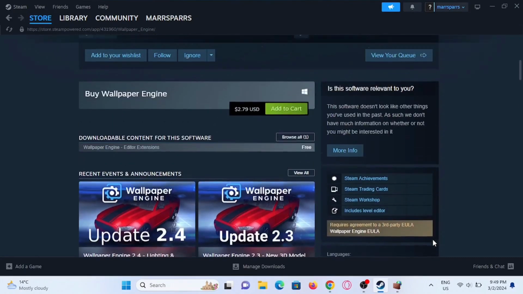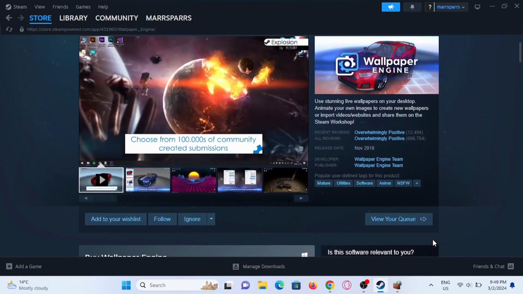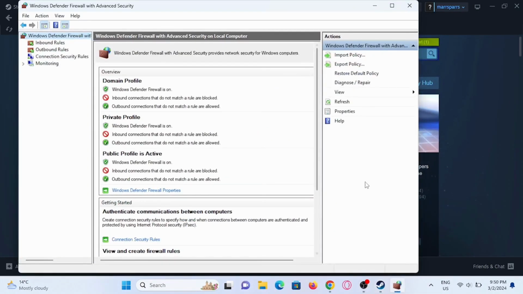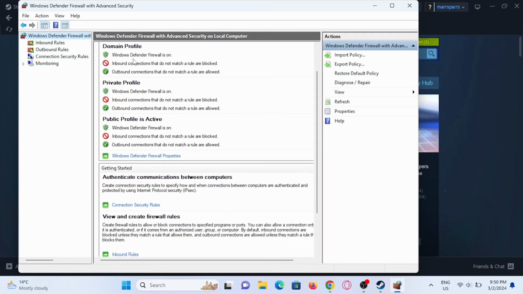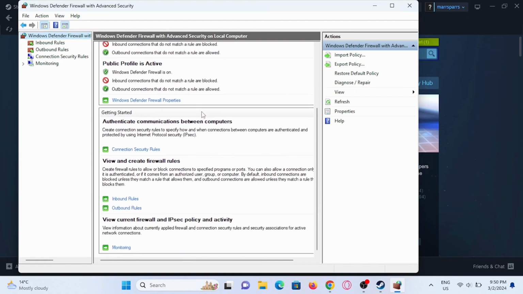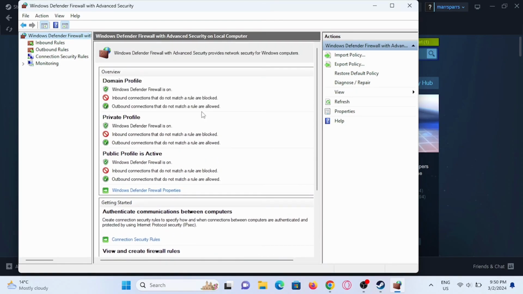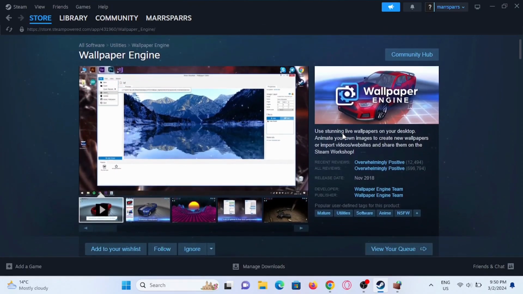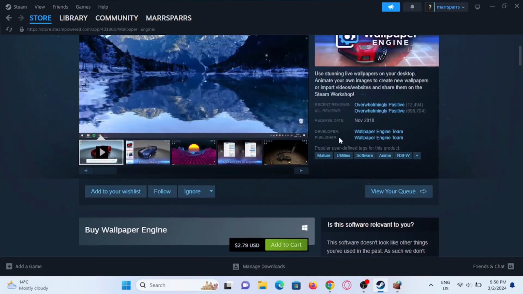Firstly, check your antivirus. Sometimes when you have disabled Wallpaper Engine in your antivirus, that might be the case. If you are using Windows Security, that is Windows Defender Firewall, that might be the case as well. You just have to go ahead and search for Wallpaper Engine right here, either in your Windows Defender or in your antivirus, and make sure that it is enabled.